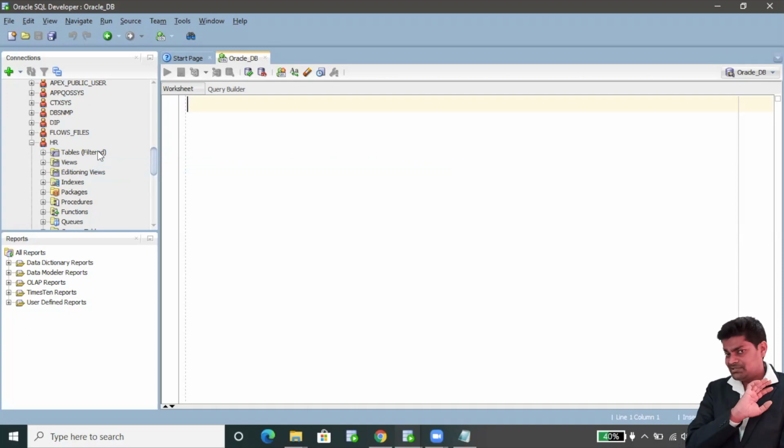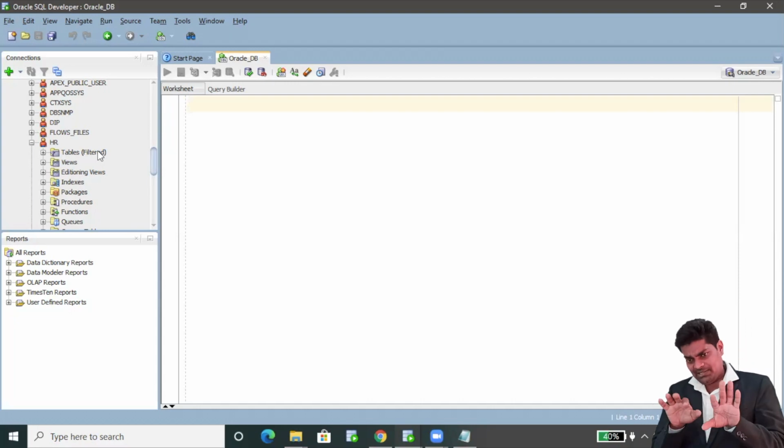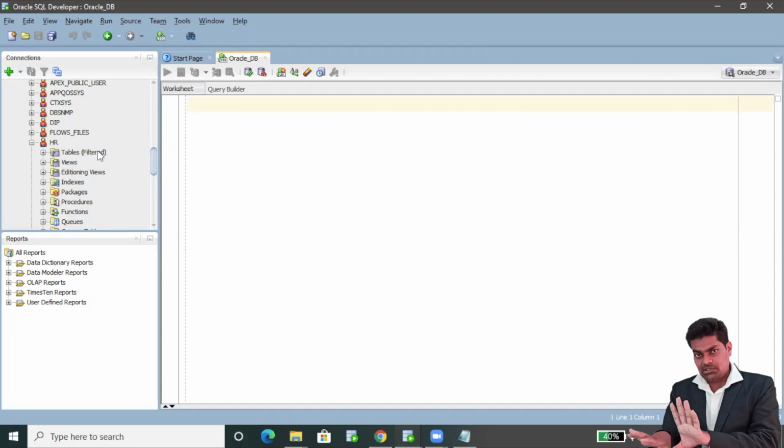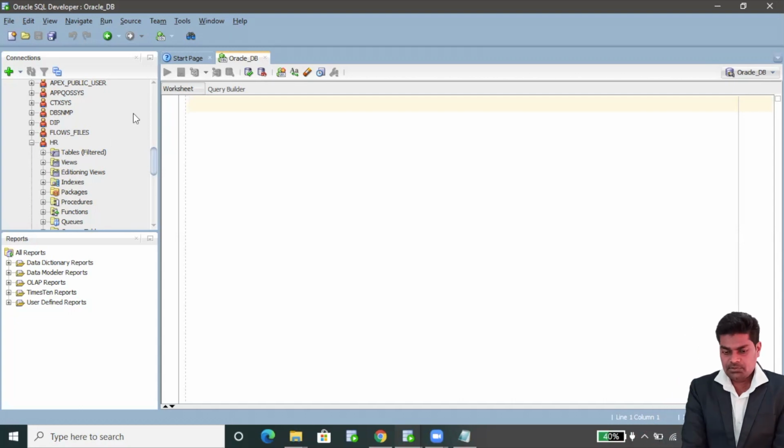It's a very simple command. You can search in Google also. Whenever you are getting any issue or difficulty, simply type your problem in Google search. You will get the result. Now I want to unlock this HR user schema, and I will change the password because I don't know what the default password is.